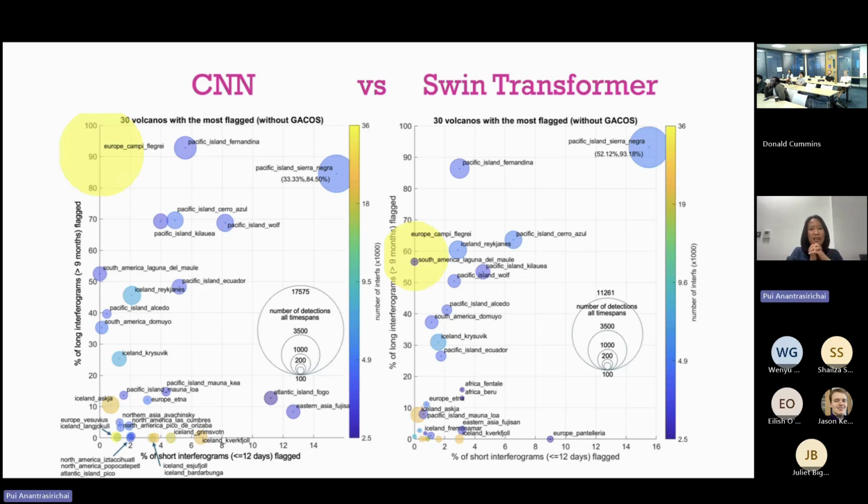So what it's telling here is, this is the top 30 that have been flagged. If a volcano in the short interferogram has been flagged a lot, it is likely not the real signal. That means it has a lot of strong atmosphere, and the model may not be able to detect it.